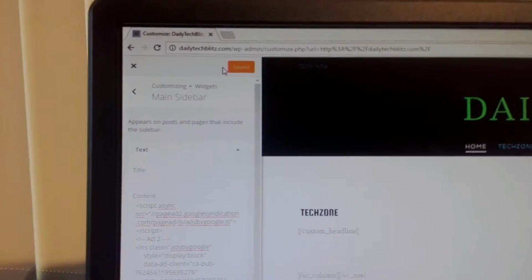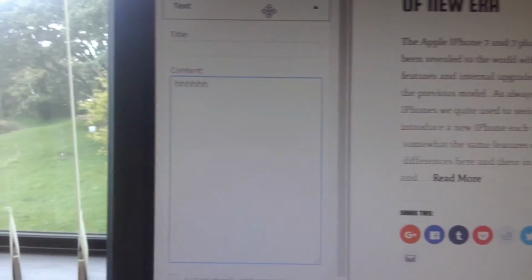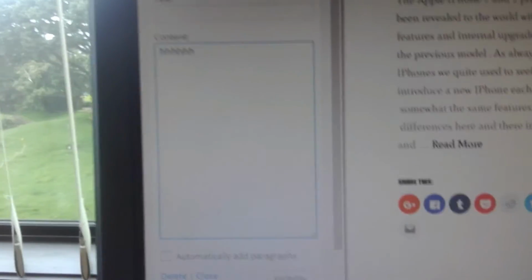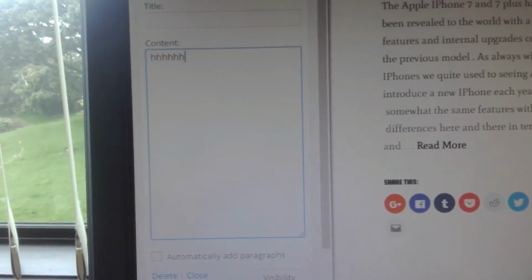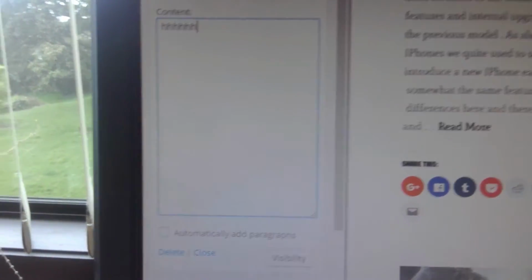So once it's saved, you won't see it automatically because it's something weird with Google. They don't automatically add ads to your website. They need to do some sort of verification thing. So don't freak out, oh my god, my ads aren't there, where have they gone? But then after a couple of days, they did actually come up.